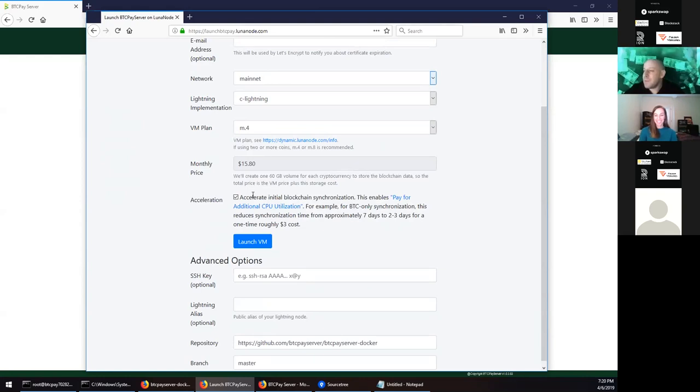And then if you want to accelerate initial blockchain synchronization, this is great. But actually, I'll be showing fast sync during this demo, so I can even turn that off and save myself $3. And then the SSH key, because once you bring up this node, you will be able to SSH into it. If you have your SSH key, you just put it here and enjoy.